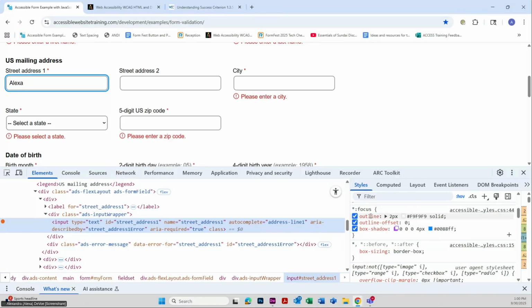Here it is. Outline is 2 pixels, F9F9F9, solid color. This is an off-white. Then the outline offset is 0. And the box shadow is the blue color. So this technique was actually recommended by the developers and content writers of the Wiki guidelines. That's why we're using it here. Last but not least, we talked about the high contrast on checkboxes.